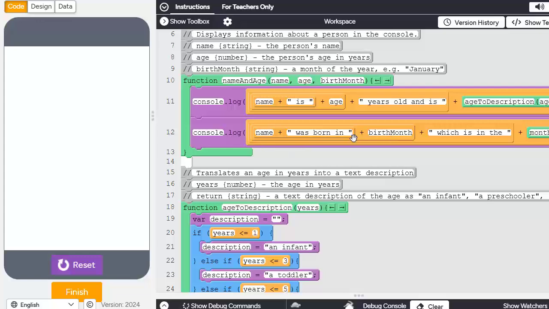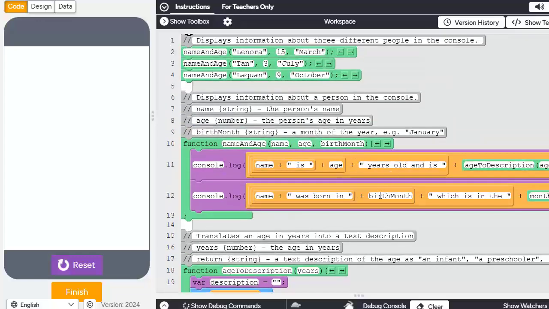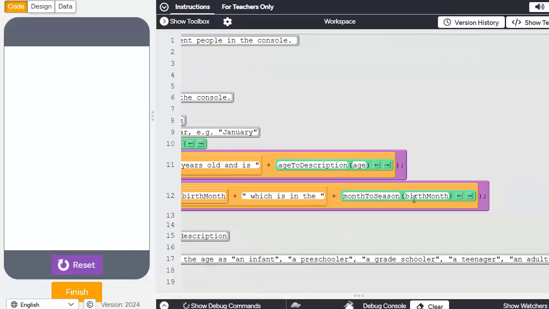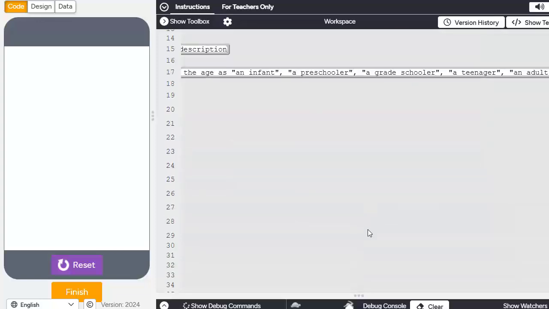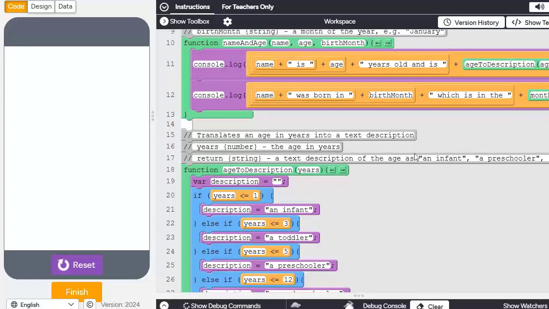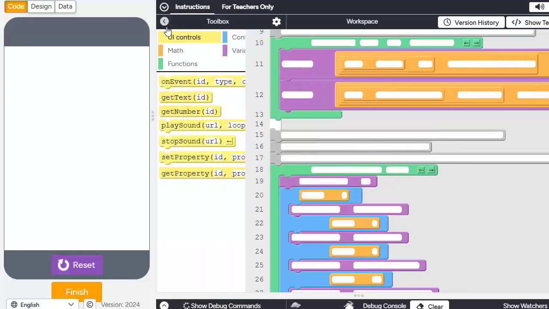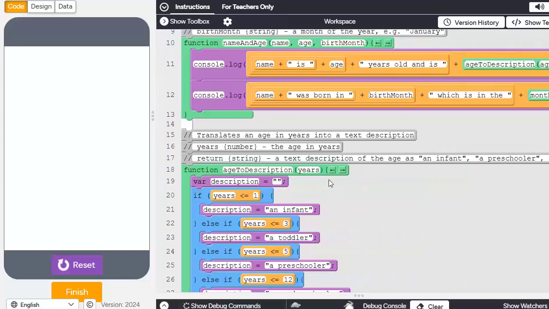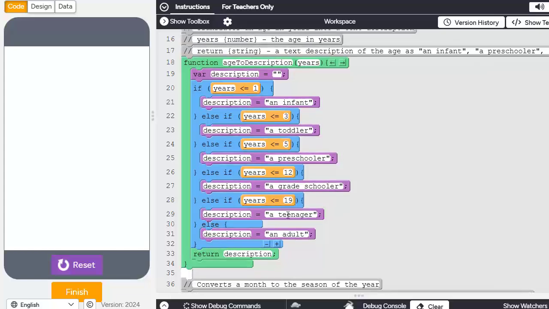Lenora was born in March, which is in the month to season birth month. So we're sending March into birth month for month to season. So we have that written. Yeah, month to season. So we're basically, this one's a little bit more fun. We're going to get to put in a couple console logs here. Actually, we're not putting in a console log. We're basically copying this one.